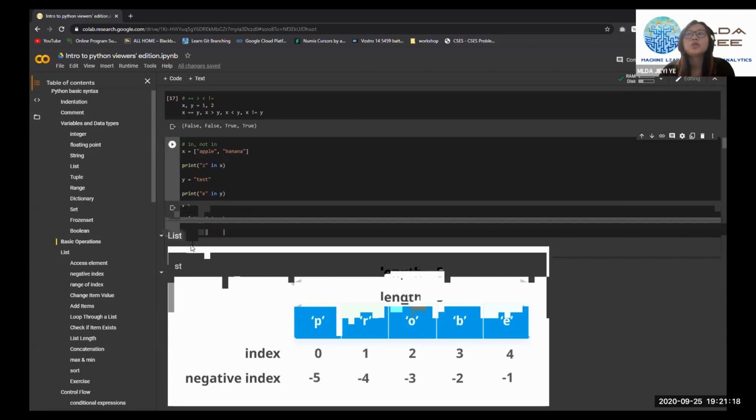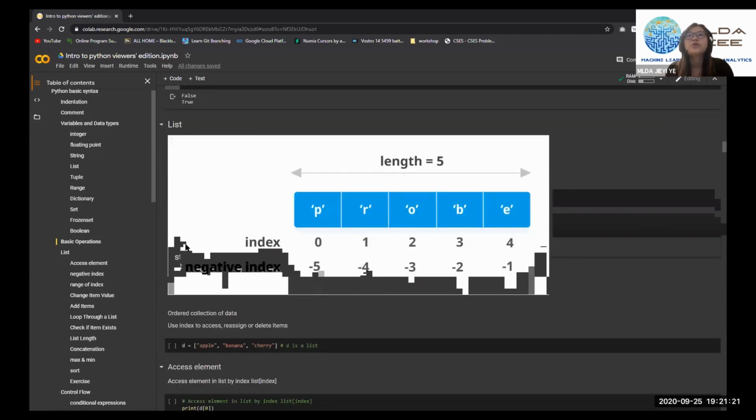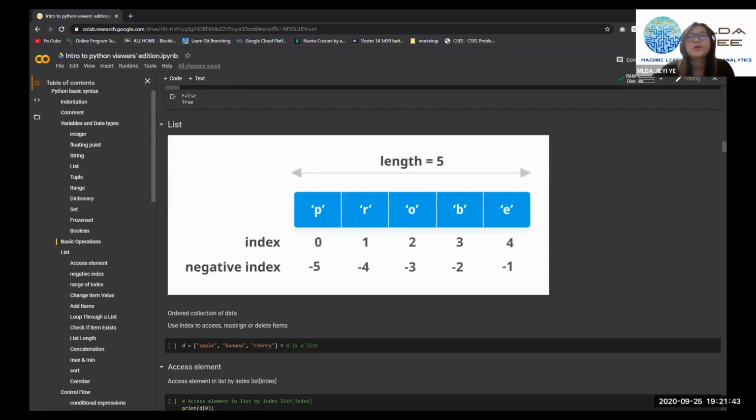Then after that, we will go into more details about list. As we mentioned before, list is an ordered collection of data, and we use index to access, reassign, and delete the items. By ordered, we don't mean that the values inside list are sorted. It just means that they have an index number corresponding to the elements. In this case, they will have a unique index number corresponding to each element, and we can access them by calling the index number, or do reassignment, or even do deletion.